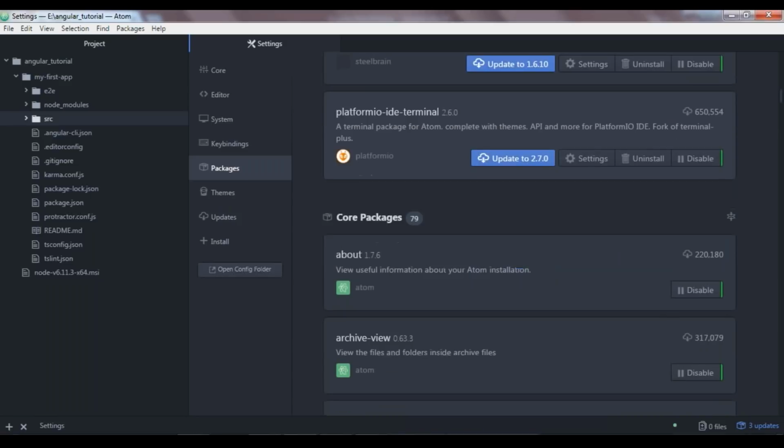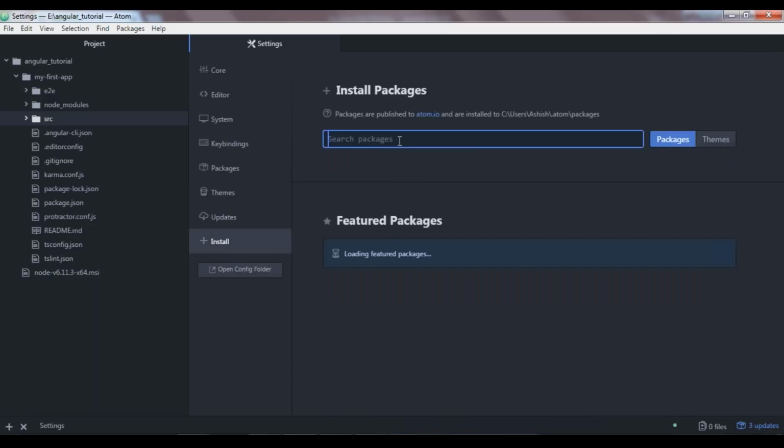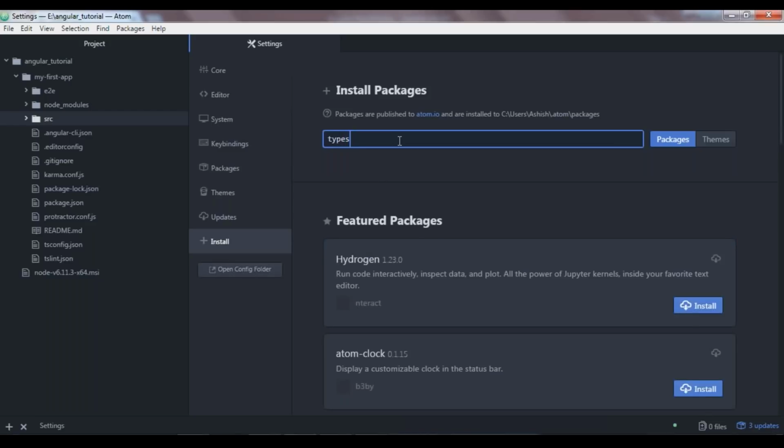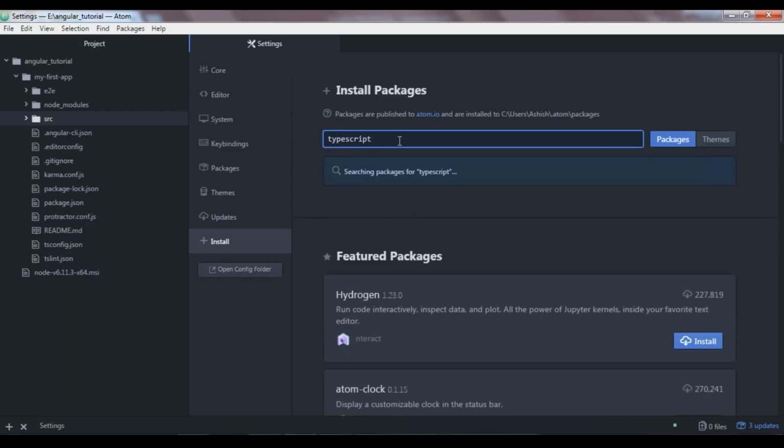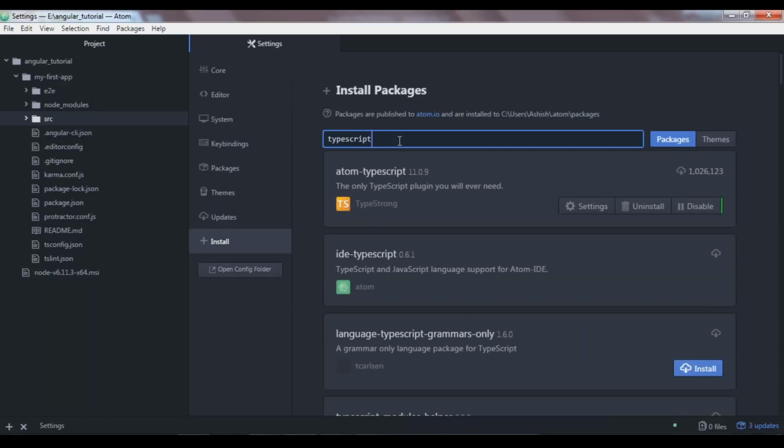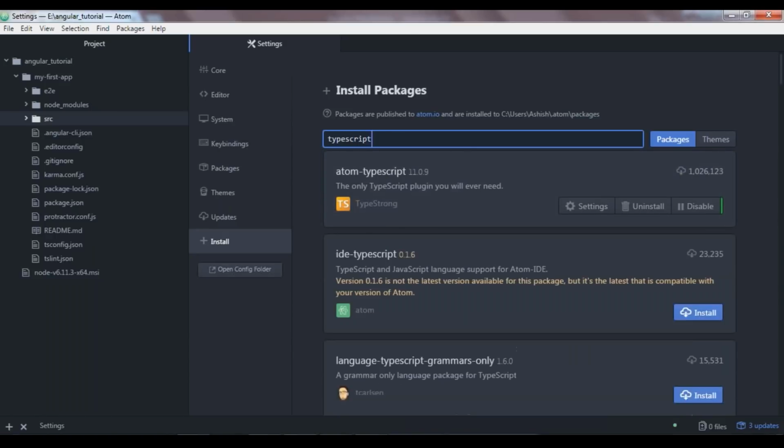Then for terminal, you need to go ahead with platformio-ide-terminal. Now in order to install a particular package, go to the Install section, and there you have to mention the name of the package that you want to install. For example, I want to go ahead with TypeScript. So I will write TypeScript over here and press enter. Once you hit enter, you will be provided with all those packages that have the name TypeScript in them. And you have to go ahead with this Atom TypeScript 11.0.9.